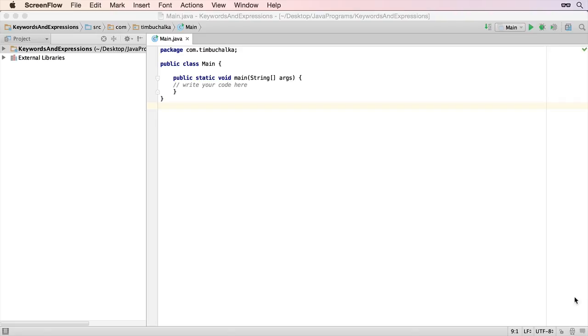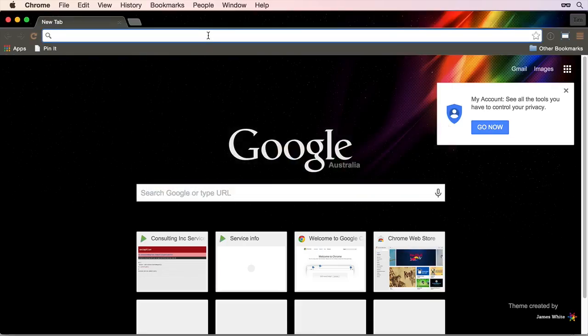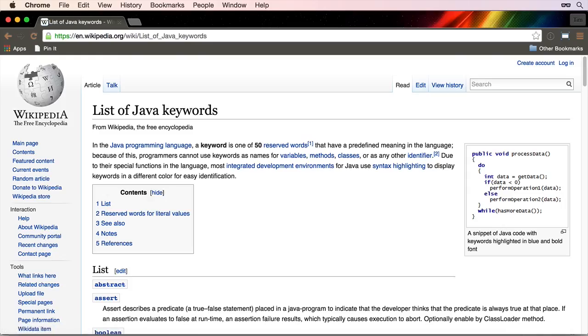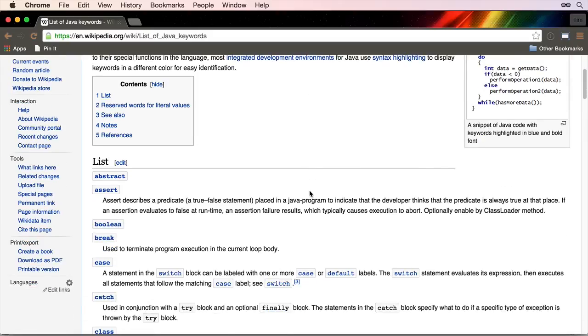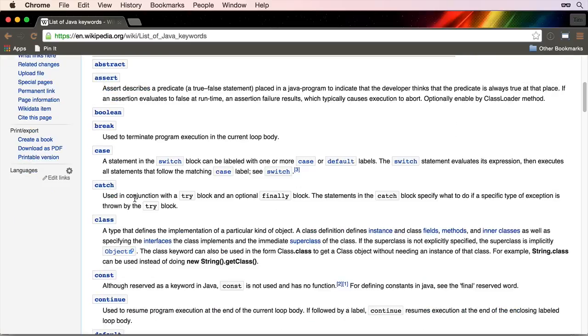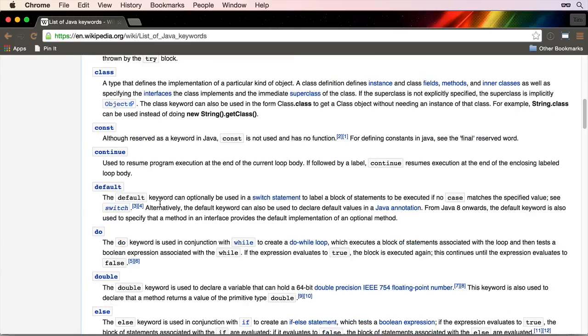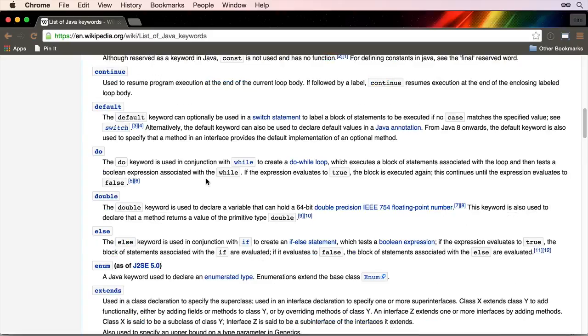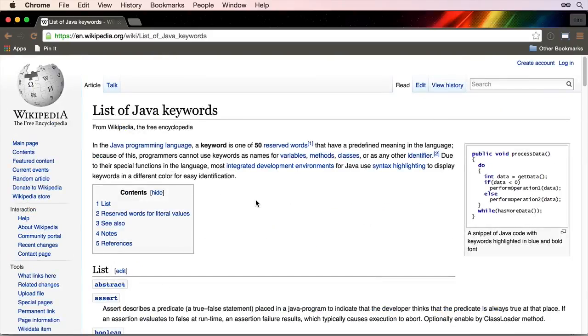So what I'm going to do is go to a browser and paste in this link. The link will be in the resources section of this video. This is a list of Java keywords. You can see that the Java programming language has 50 reserved words, and they each have a predefined meaning in the language. If you scroll down, you've seen some of these before, like boolean. There's another one, float, that you've seen before. You don't need to memorize this list because as we go through the course, you're going to be learning all of these keywords. But the reason I'm bringing this up now is these keywords are reserved by Java.